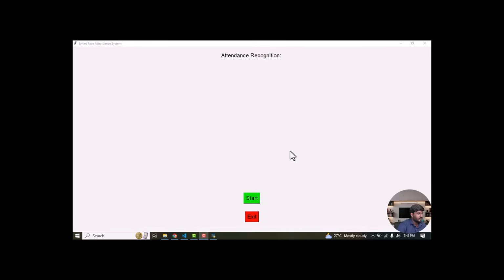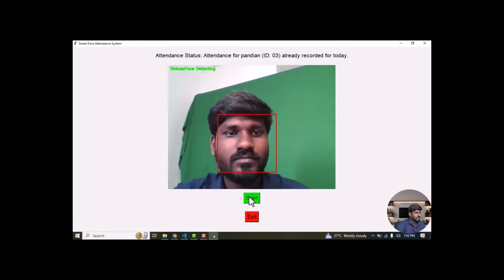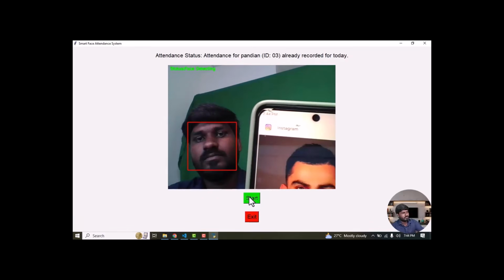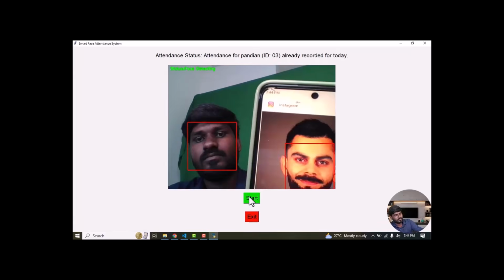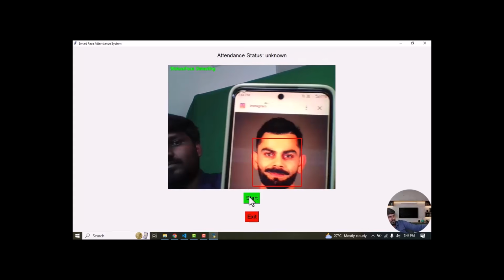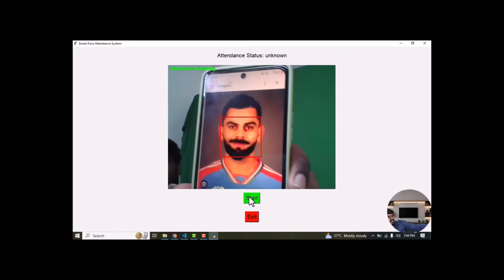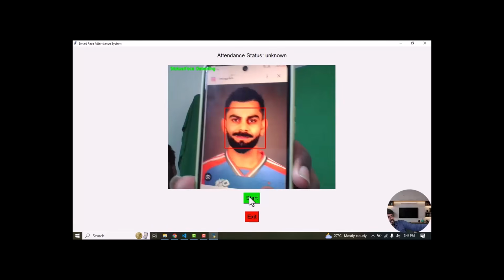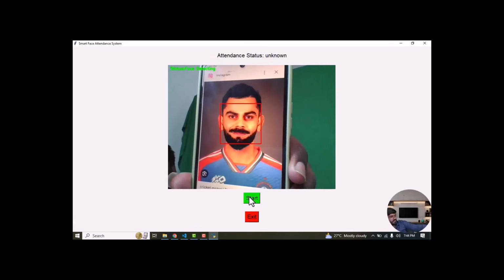Next, I am going to show data of unknown faces from the internet. Let's get started. Virat Kohli is recognized as an unknown individual, primarily because he is not registered or enrolled, as per the official records at this time.